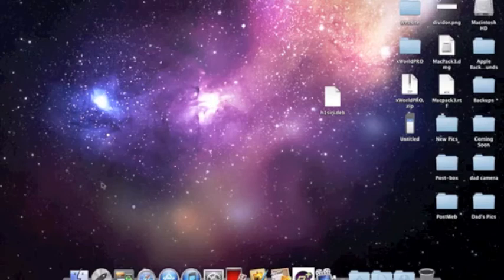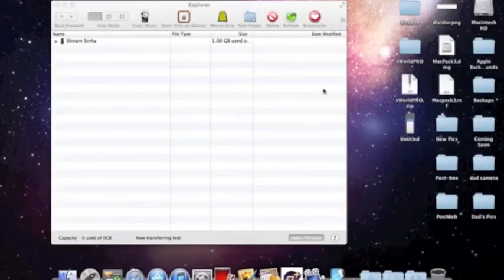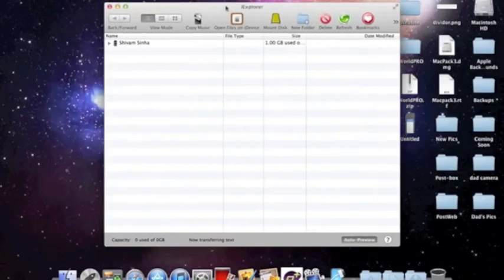And just gonna connect that right there. Okay, just connected that. You can hear that voice right there. Now, as soon as you have connected your iDevice, go to iExplorer, and as you can see, you'll find your iDevice in that menu.